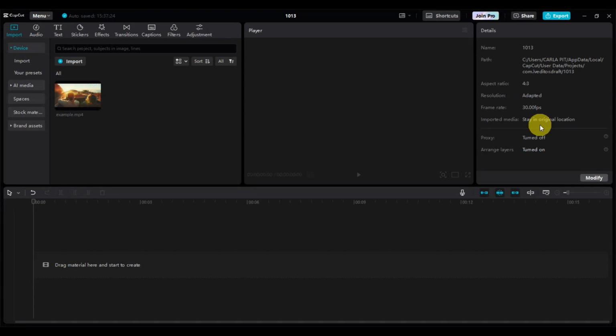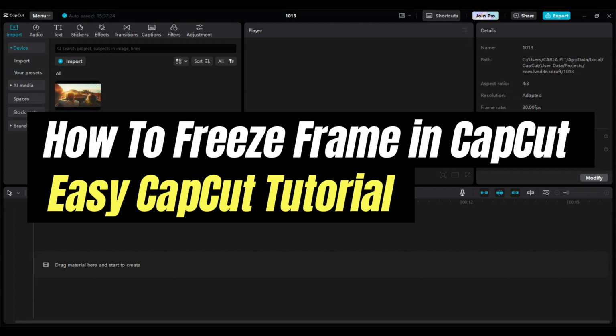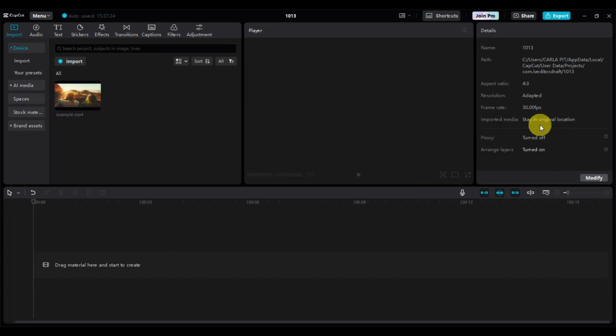In today's video, we'll learn how to freeze frame in CapCut, creating a freeze frame effect, an easy CapCut tutorial. So if you want to go ahead and freeze a certain instance onto your clip, then you're on the right guide. So the first thing that we need to do is to open CapCut on your device.